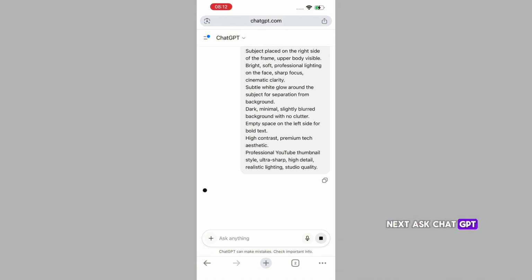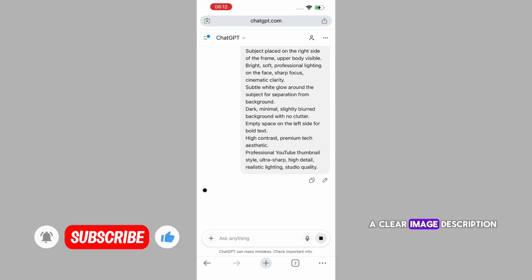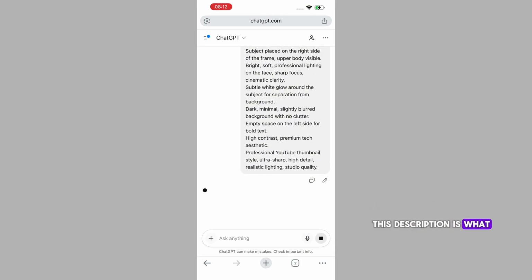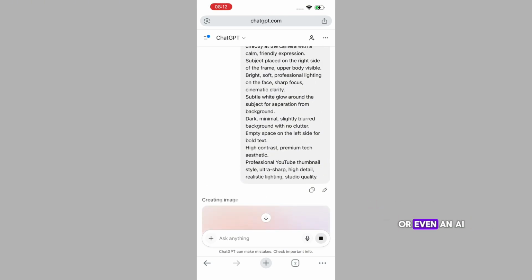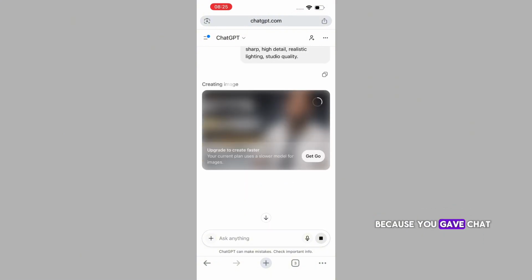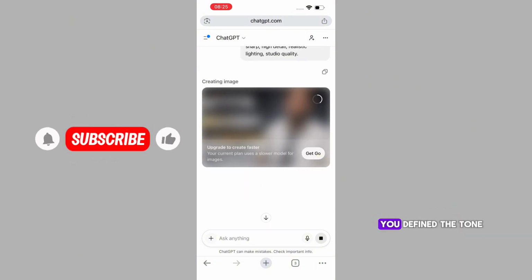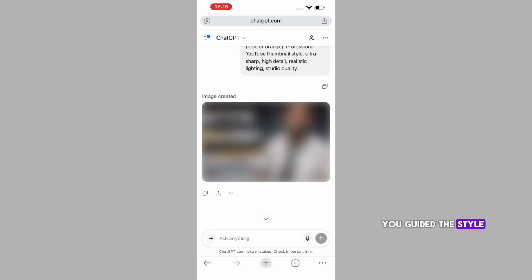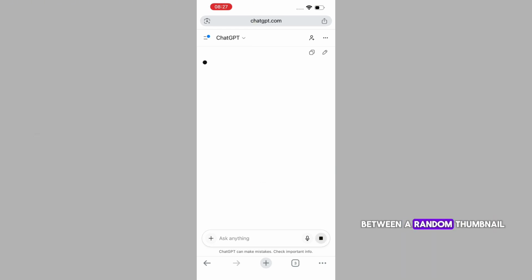Next, ask ChatGPT for structure. Ask it to give you a short thumbnail text, a color combination, and a clear image description. This description is what you can use in any design app or even an AI image generator. Why does this work? Because you gave ChatGPT direction. You defined the tone, you guided the style, and that's the difference between a random thumbnail and a clickable one.